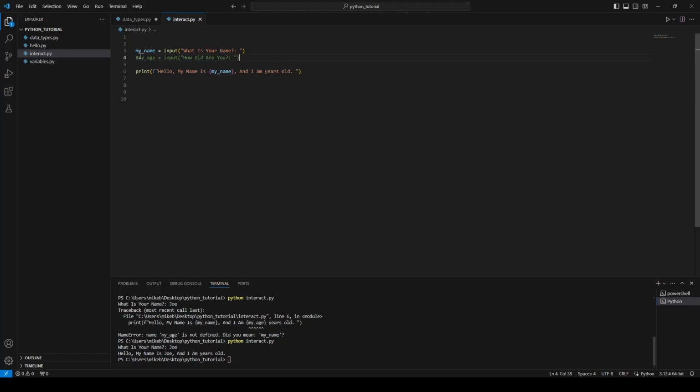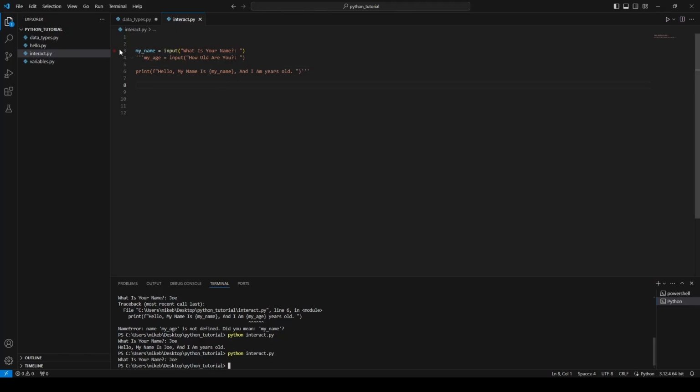This only comments out one line. If you want to comment out multiple lines, do three quotation marks in a row, like this, and end it wherever you want to close it. Now this won't print anything anymore. It only asks what is your name, because that's the only one not commented out anymore.